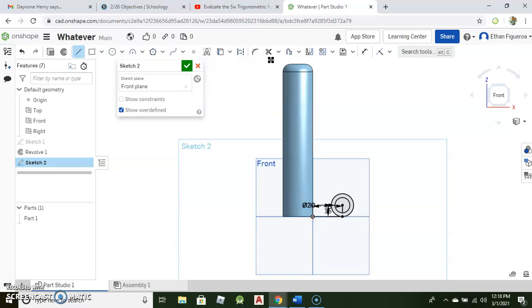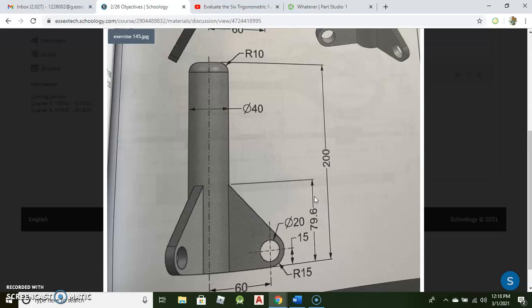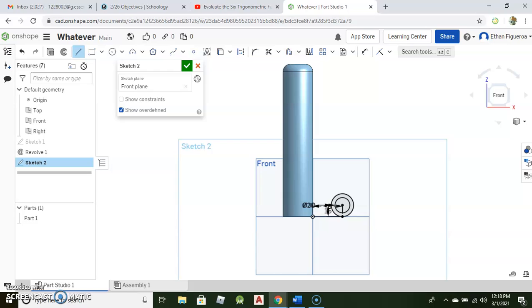You also want to go up, how much did they tell you? 79.6 on the origin, 79.6. And this is where you're going to want to make this connecting thing. Make sure to make it tangent. And just to verify that it's tangent, just come over here and click the tangent button with the circle. This threw some errors, so what I do is delete this little line right here and it should be good.